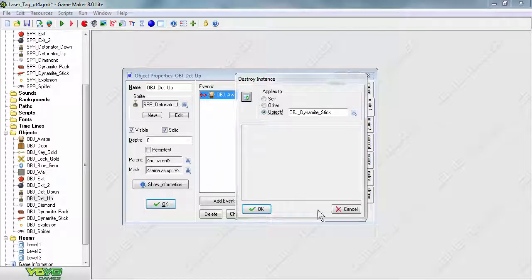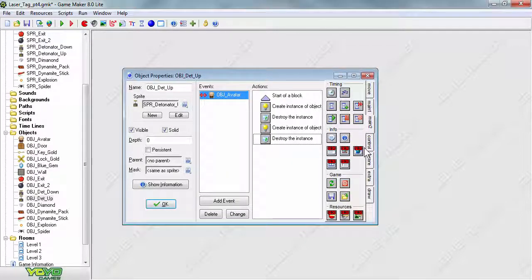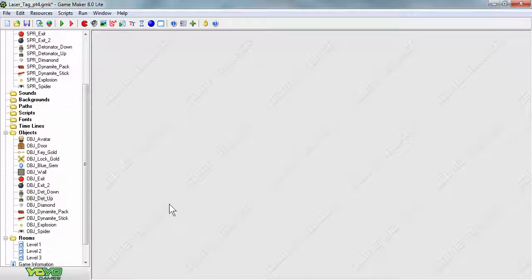And press OK. Last, let's drag the block of code from the control tab into the action screen. So your code has four steps to execute when we press the detonator. Let's press OK, and let's compile our game.